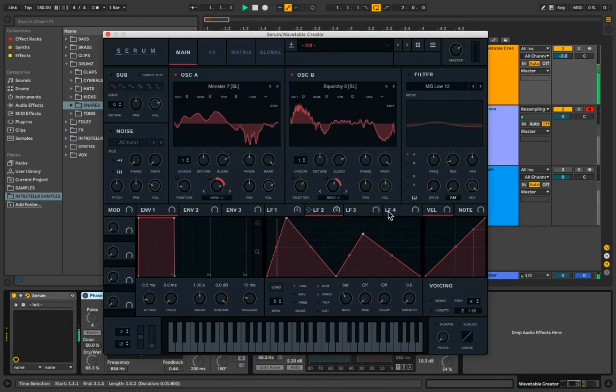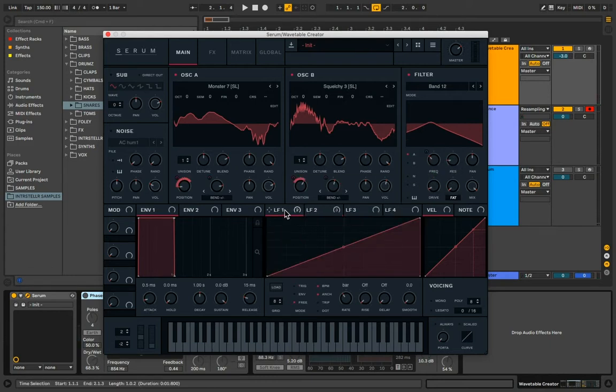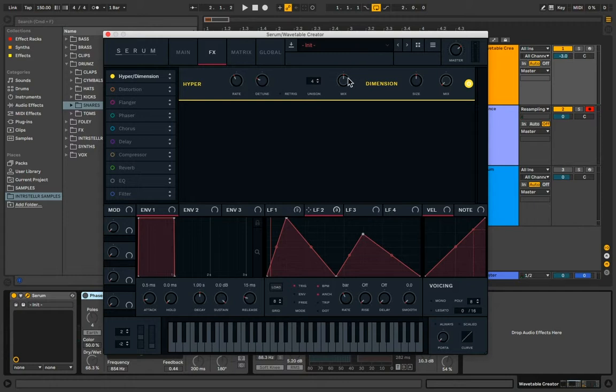I'm going to turn this guy down. I'm going to add bandpass 12. It just cleans up the sound a little bit. So I actually like to use this LFO for the bandpass filter usually. I mean, it is a little bit harsh, so what I'm going to do is actually just turn down the mix a little bit. Turn on some hyperdimension. Turn that down a little bit.